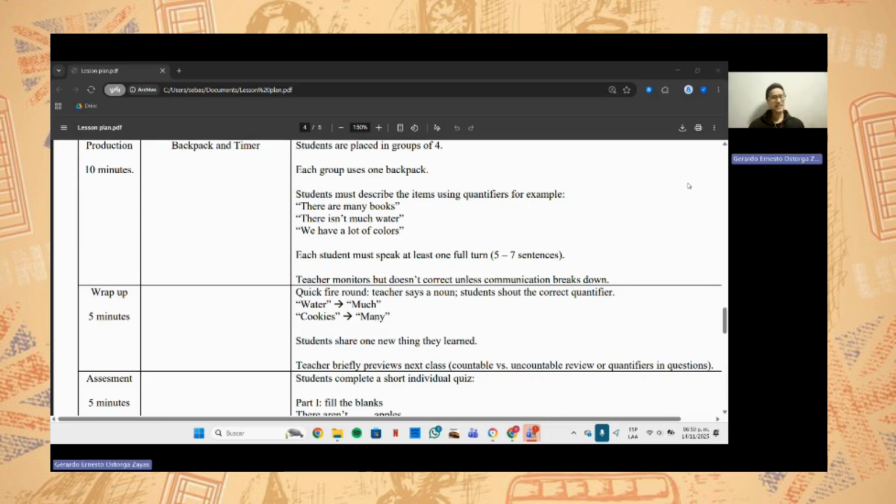Also, if the students are struggling with the production or trying to make the sentence, or even if the students are shy, we can check the quantity of the things that the student has in the backpack, like how many books, how many colors, how many pens, and something like that.